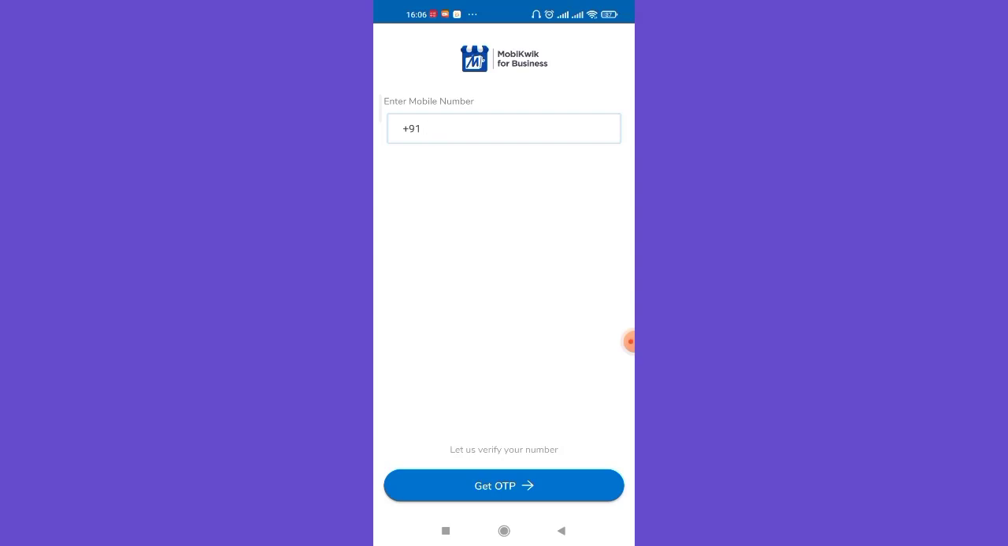Now on the next page, you'll have to fill in that code and click on the Verify option. Once you click on the Verify option and if you have filled in your OTP code correctly, you'll be automatically logged into the MobiKwik app. I hope this video helped you to log into the MobiKwik app.